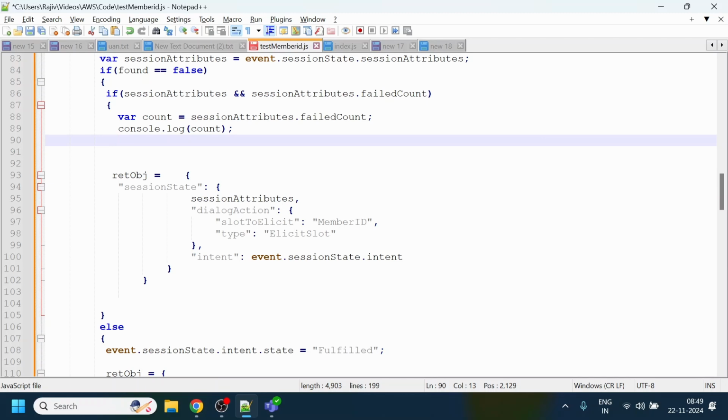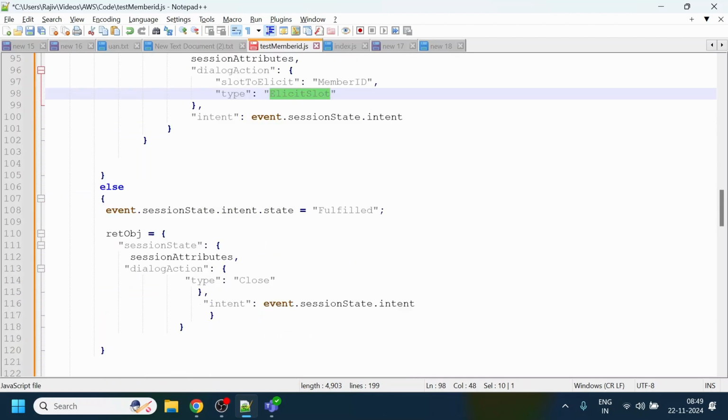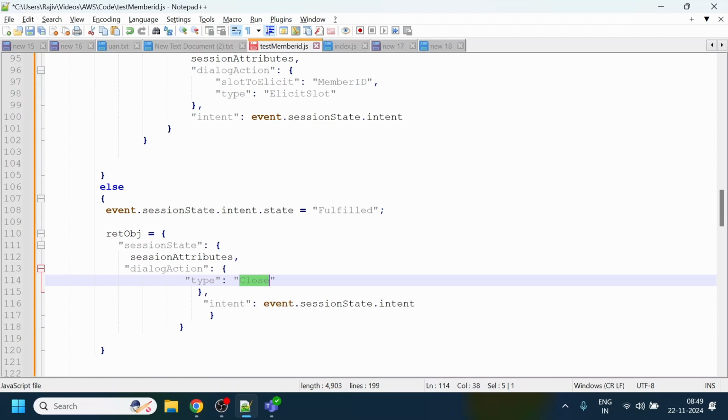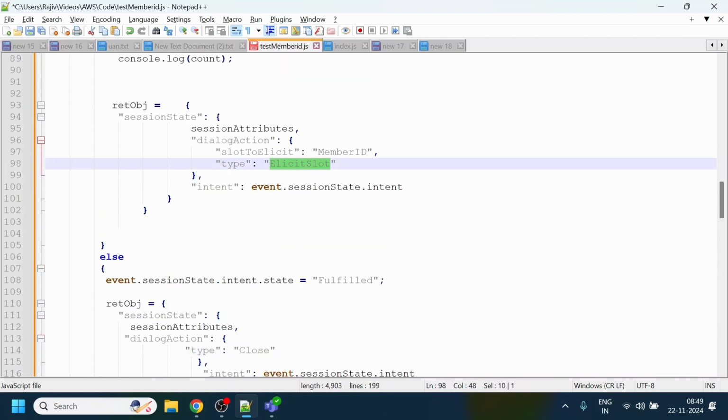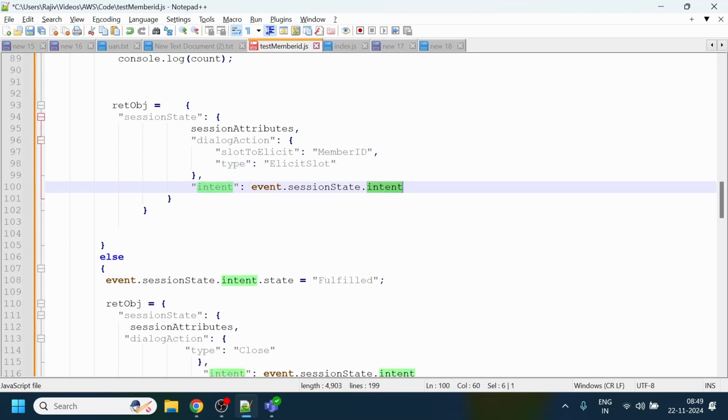So what I'm doing, if the session attribute is false, meaning it does not match, we have to send something called elicit slot. There are around five types, right? One is close, which is what we were using yesterday. Then there is elicit slot. This is telling that for this intent, whatever the intent name is, right?